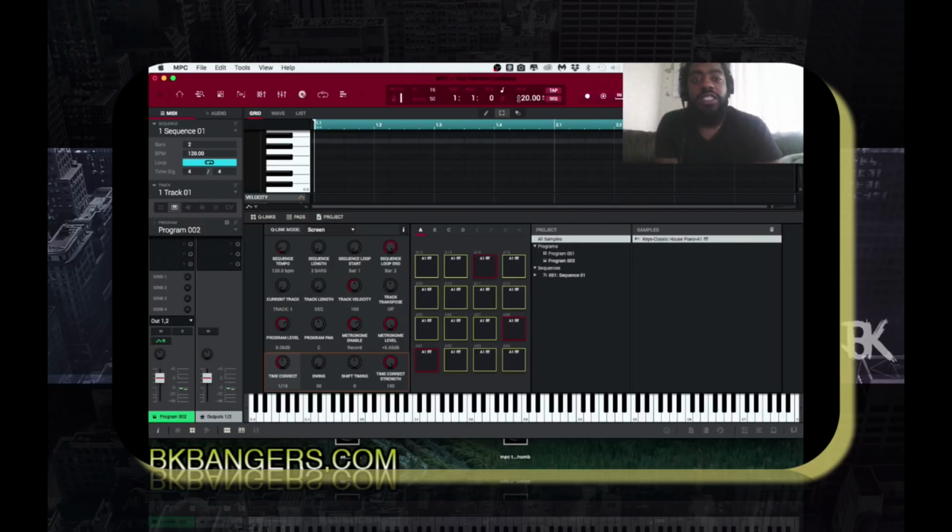I'm going to go ahead and adjust this tempo just in case I get inspired and I want to really cook up something. But I'm going to play with it until I come up with some.